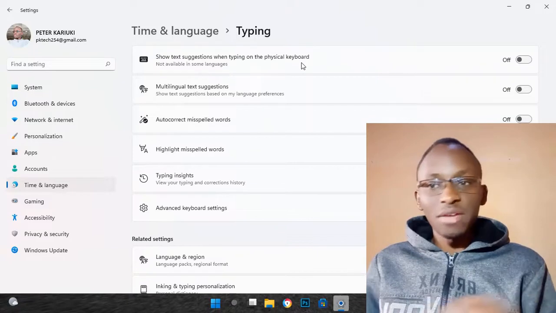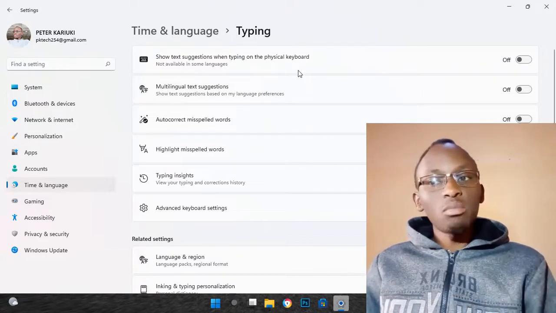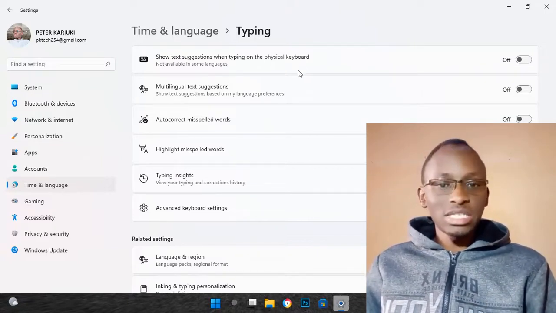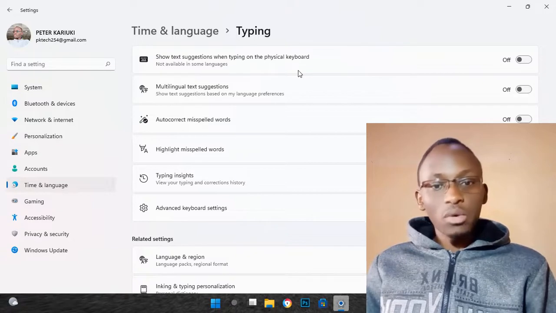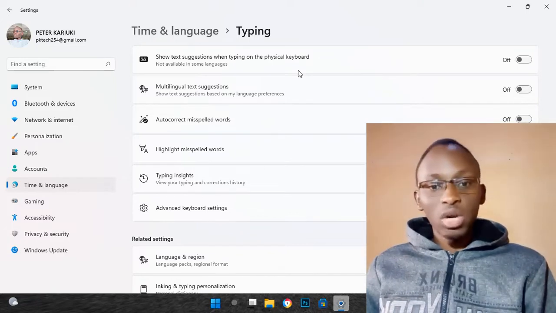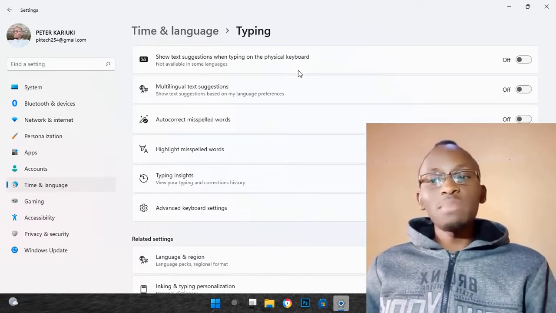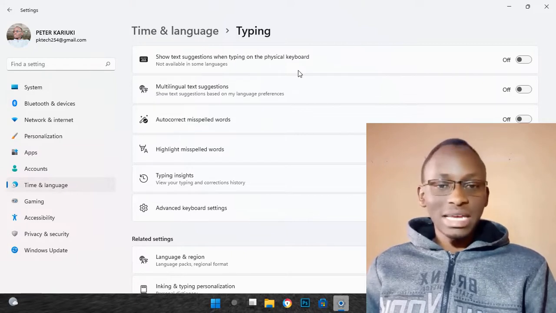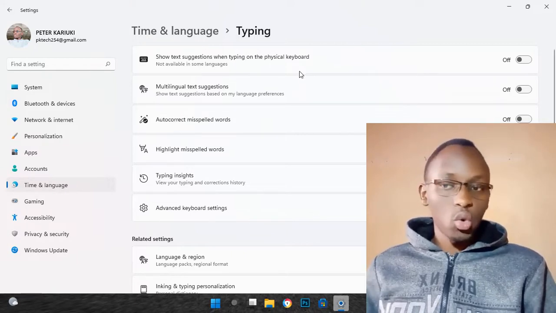Then from there you can click on one and complete the whole word without having to type everything. Another thing that we can enable is multilingual text suggestions. If the language that you are typing in Microsoft Word is recognized by Google, you can get several text suggestions depending on what you are typing.